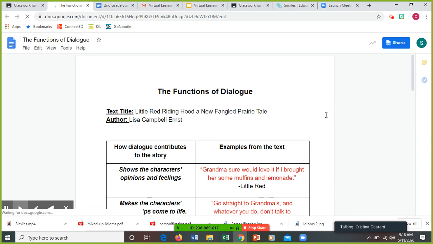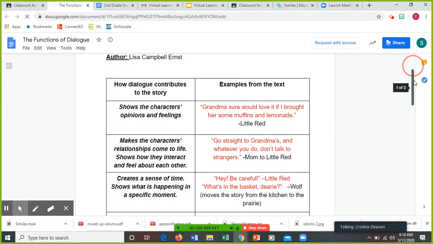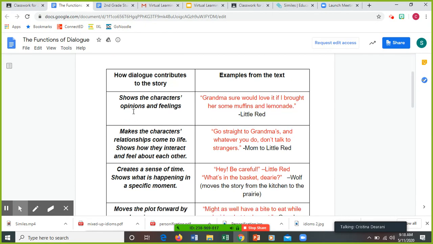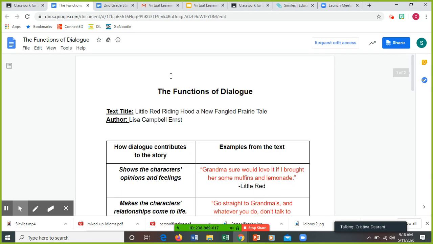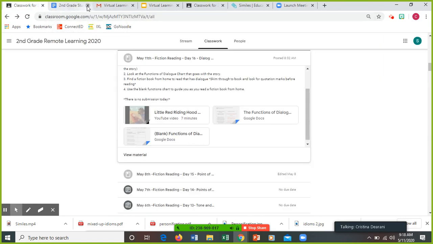Okay, so this is for you to view. This has examples of all the functions of dialogue, and here are examples of how it shows opinions and feelings, right? How it moves the plot forward. So in red are all of your examples. So that's the example doc.